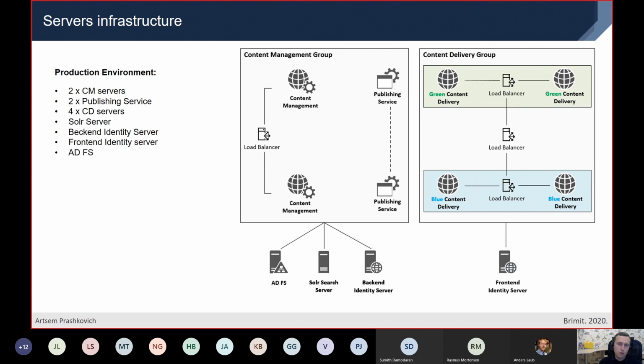And finally, it is our production environment. The CM content management group is pretty much the same for all of our environments, and here we can see that we have 2 groups of CD servers. We have a green group and a blue group, and a load balancer between them, but this load balancer is not really an original load balancer. I will say a bit more about it, but actually this load balancer is represented by Akamai.